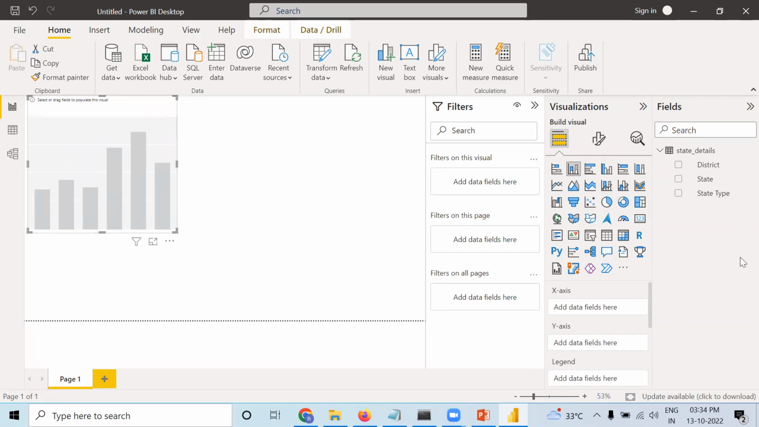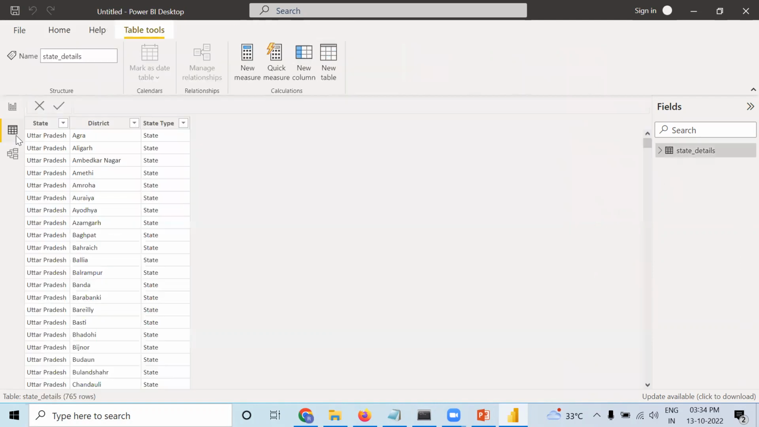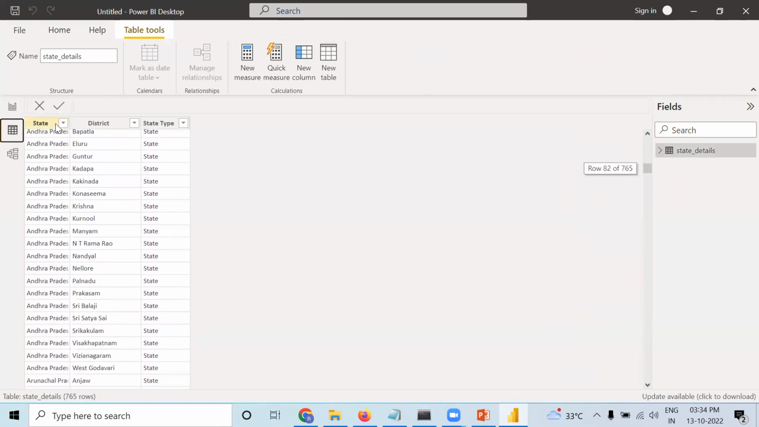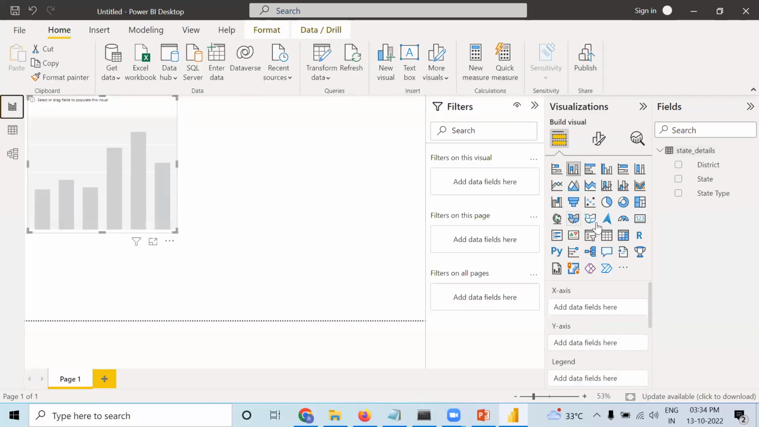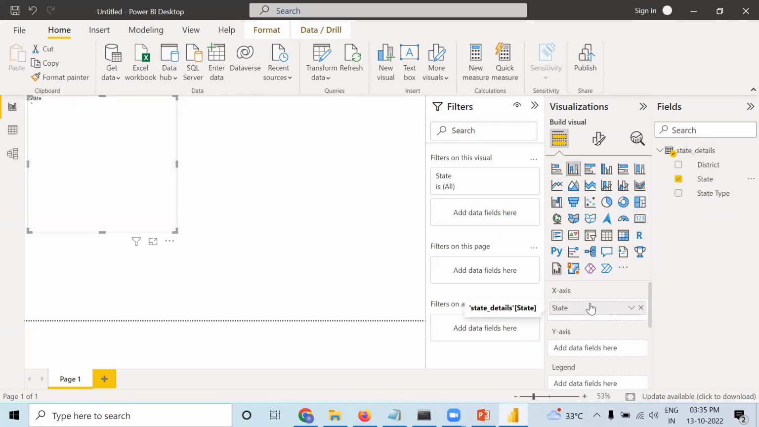Now what I want is the number of districts in a particular state or union territory. For that, this is the state column. In this particular column, the names of different states and union territories are there, isn't it? So in x-axis, the name of state should be shown. That is how we will make the bar chart now. I am taking this state column, I will click over it and drag it to this x-axis. Now it is getting loaded over here.